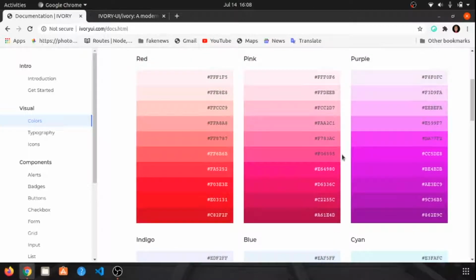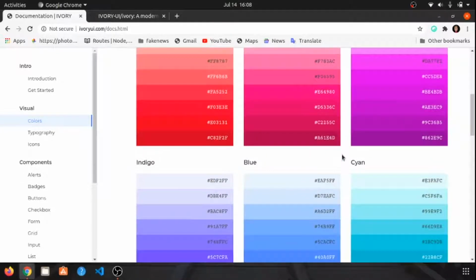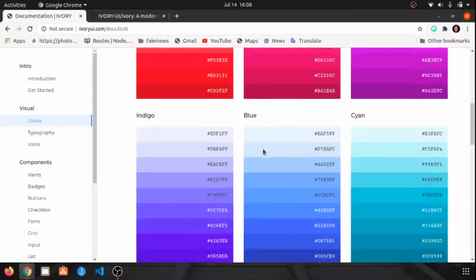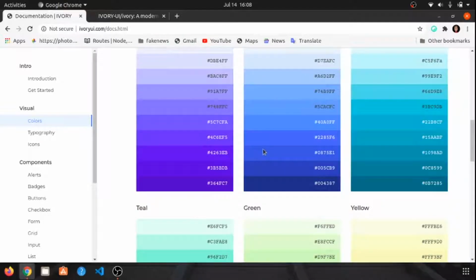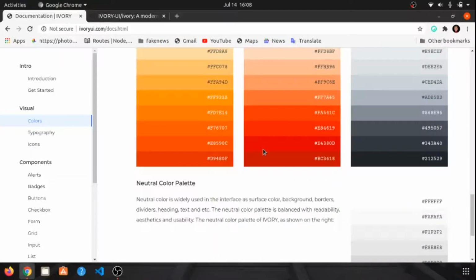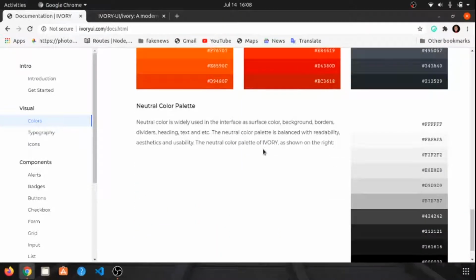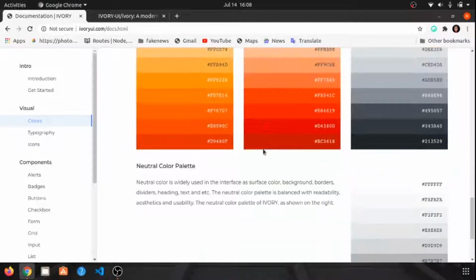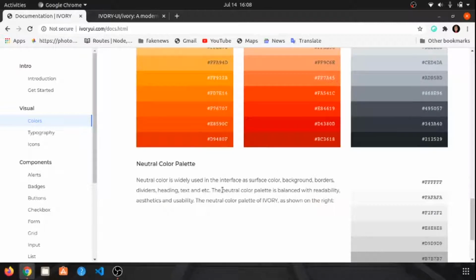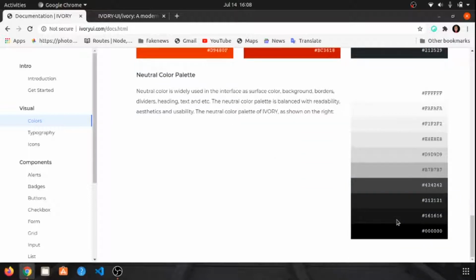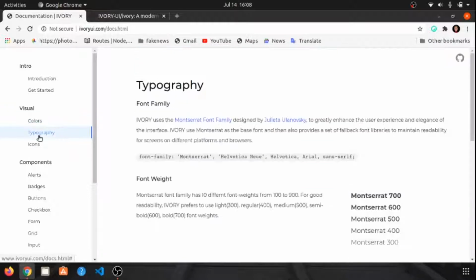You can see the red, pink and purple. Also they have the indigo and blue, and from this they have a lot of color schemes or color models, and they have the neutral color palette. So that's the basic color modeling stuff, and after that we have the typography.